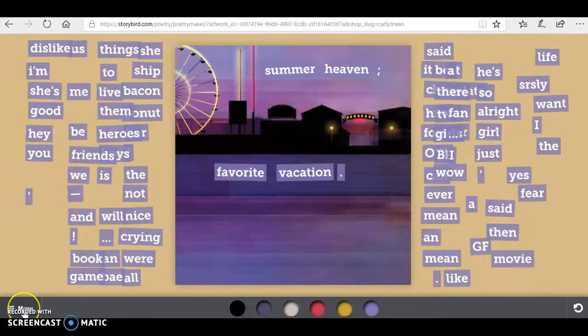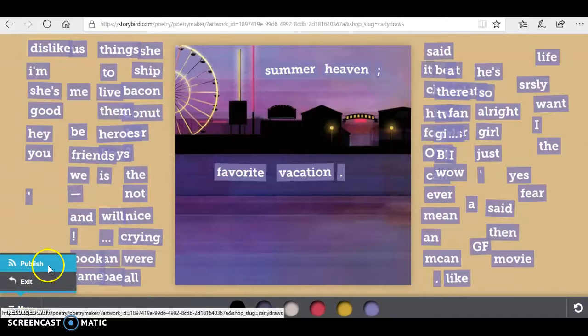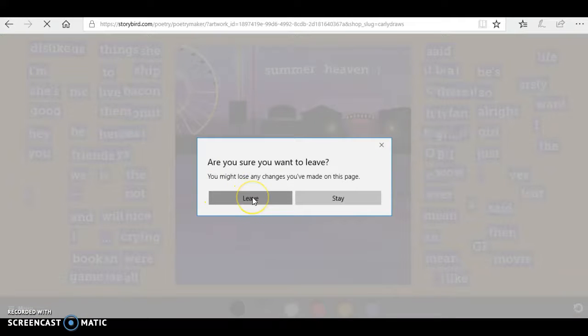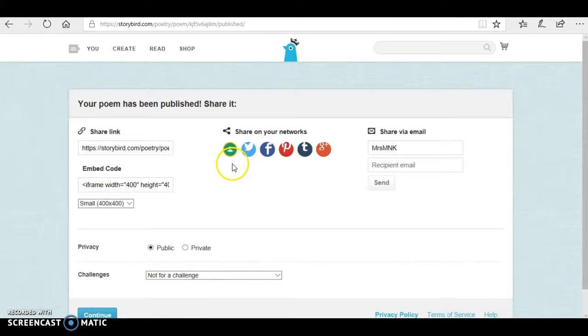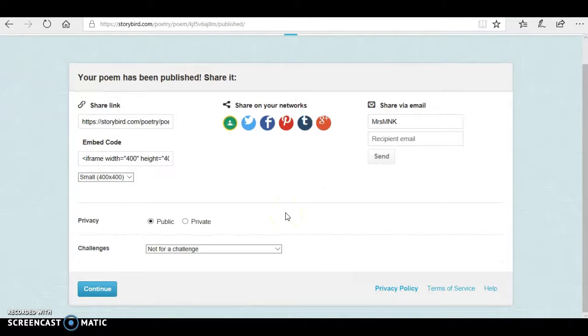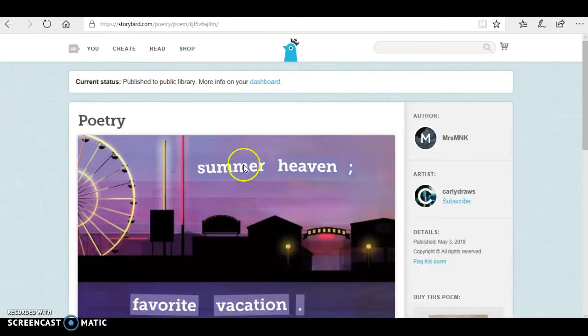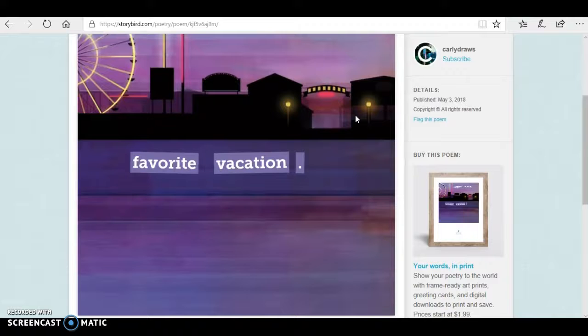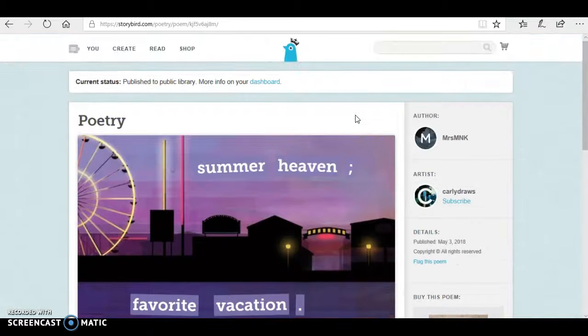So when you're done, you just hit Menu, Publish, Leave, and then it gives you a share link to share with friends, an embed code if you'd like to put it on a website or a blog, and you can share your works through any of these social media platforms. And you can set it to public or private, and then continue. And here is my poem. There it is. So that's basically the create.